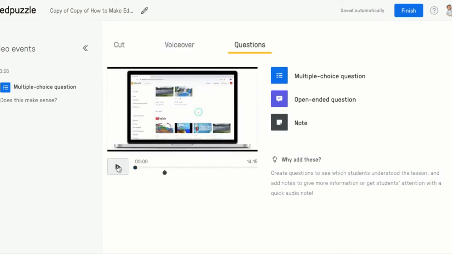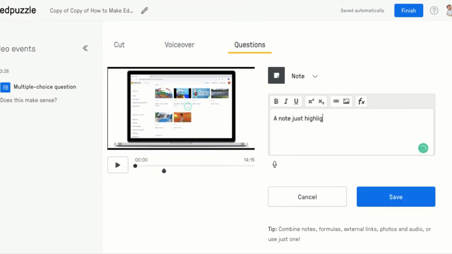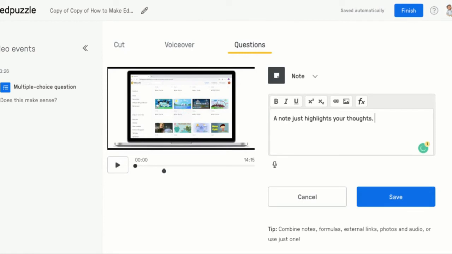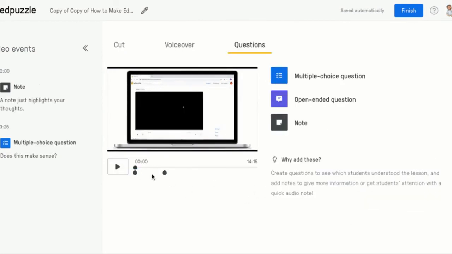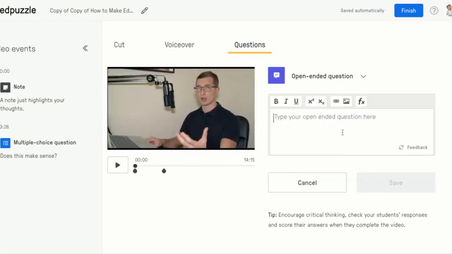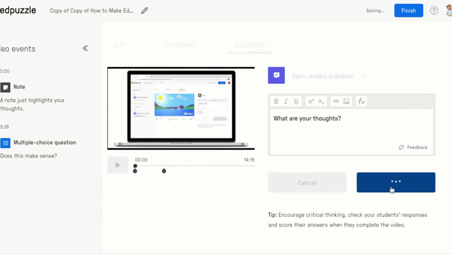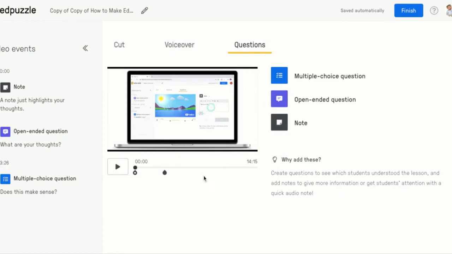As I play, I want to add maybe a note. Here's where a note just highlights your thoughts. Hit save. So now I have two different events here. Maybe I want to add an open-ended question. Save. Once you have all your different events done, you can see your video events listed over here. You're going to hit finish.